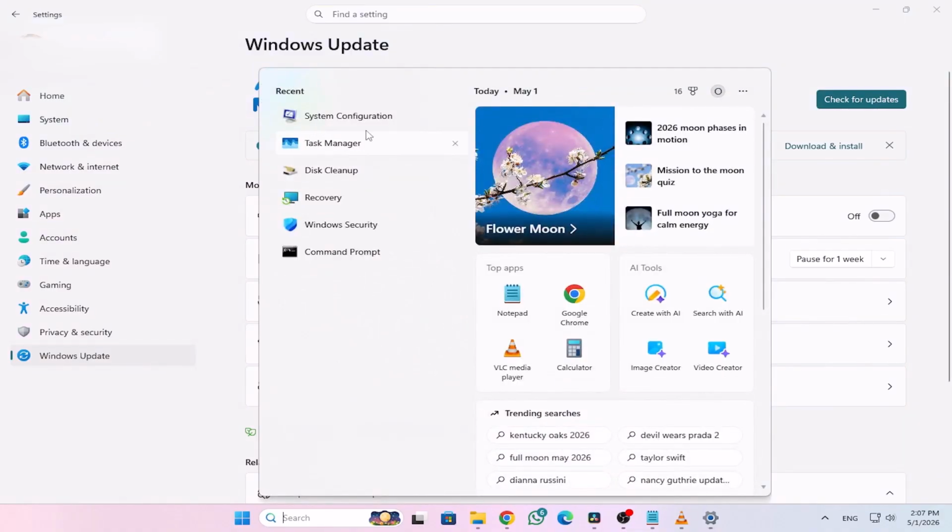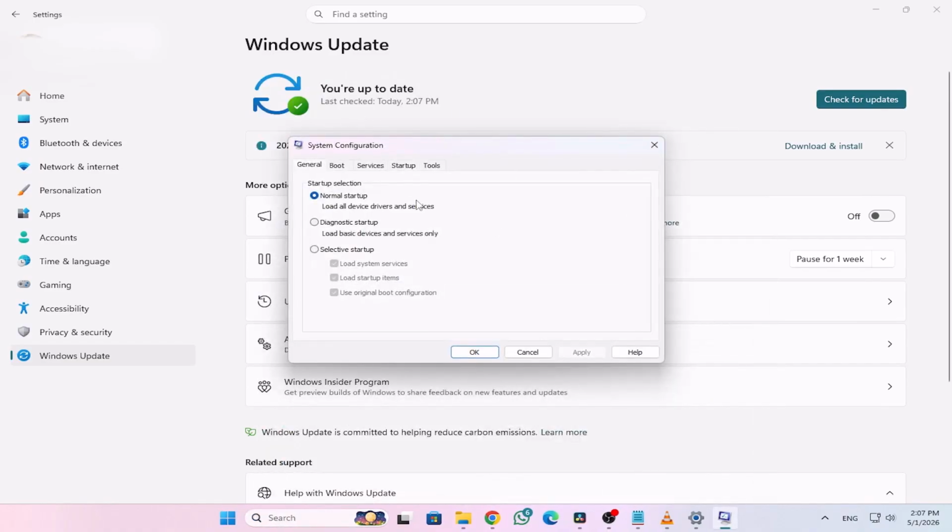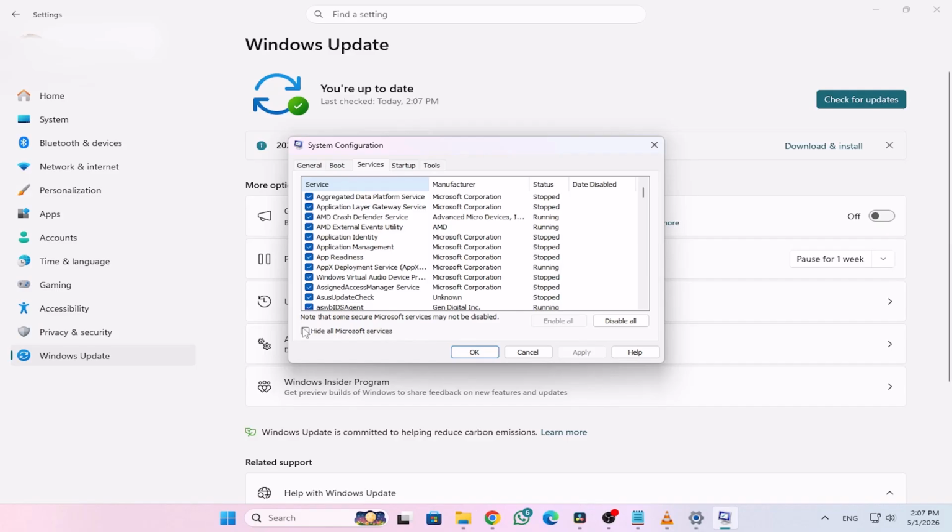Search for System Configuration in your Windows search bar and open the System Configuration application. Navigate to the Services tab. You will need to check the box labeled Hide All Microsoft Services. After doing so, click on the Disable All button, then select Apply, and finally click OK. You will then be prompted to restart your computer for these changes to take effect.